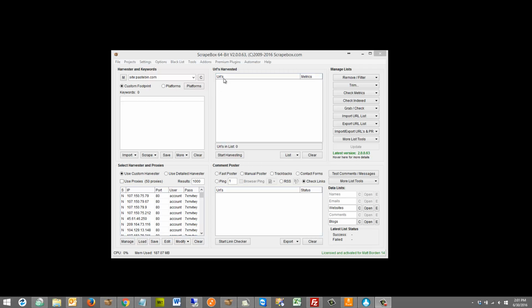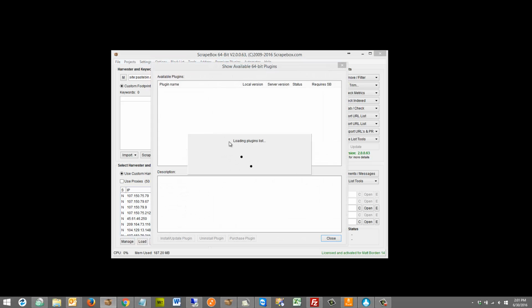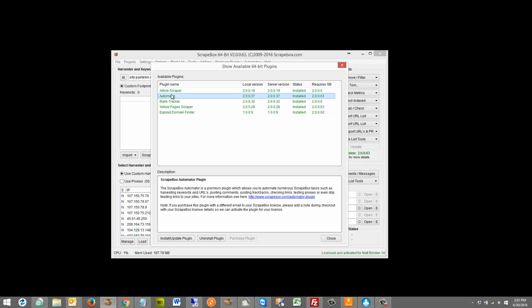If you don't have the Automator plugin, it's a fantastic plugin. You can get it by going to Premium Plugins, Show Available Plugins, and then the Automator. Once you purchase it, you can purchase it through here. I think there's a link on the website on scrapebox.com as well.